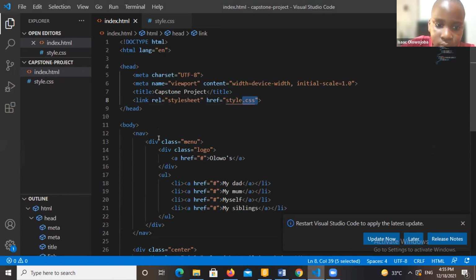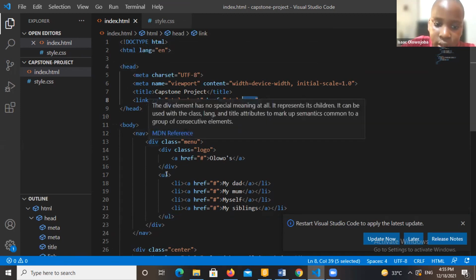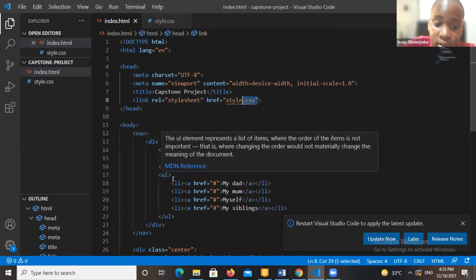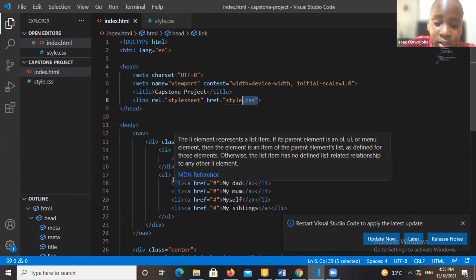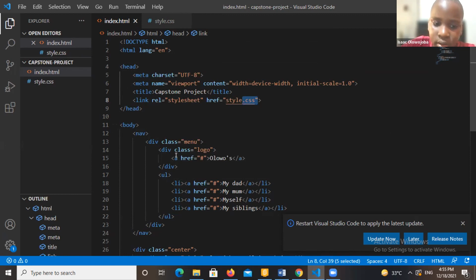And we have the HTML structure, the head structure, HTML elements, the head elements, the body elements, the nav elements, and the div elements, the untitled list, the untitled list elements, the list elements, and so in line 12 in the nav element and the div element.